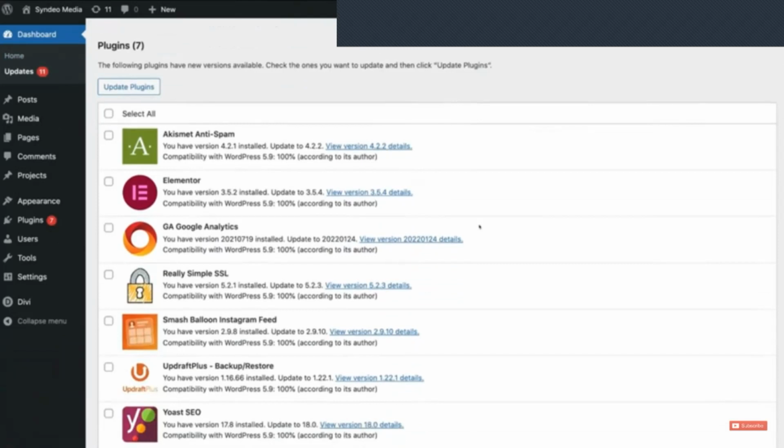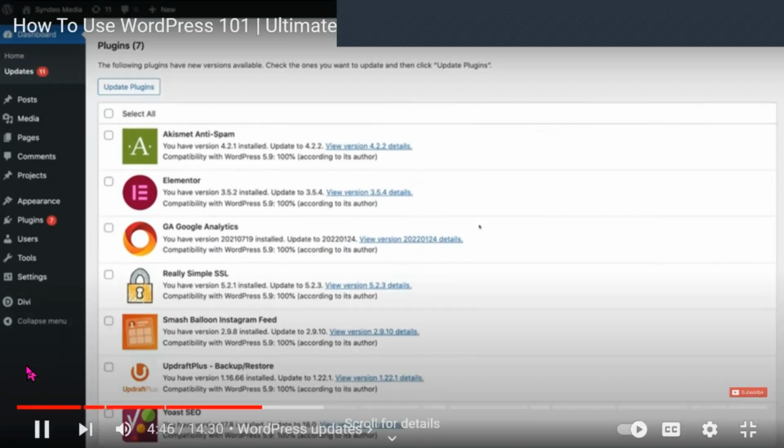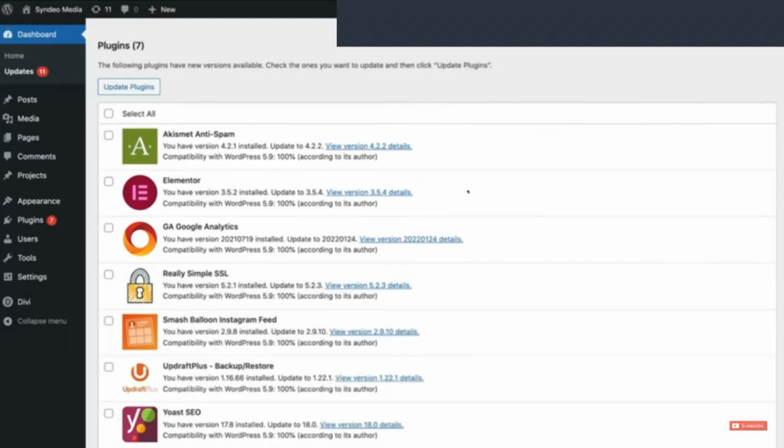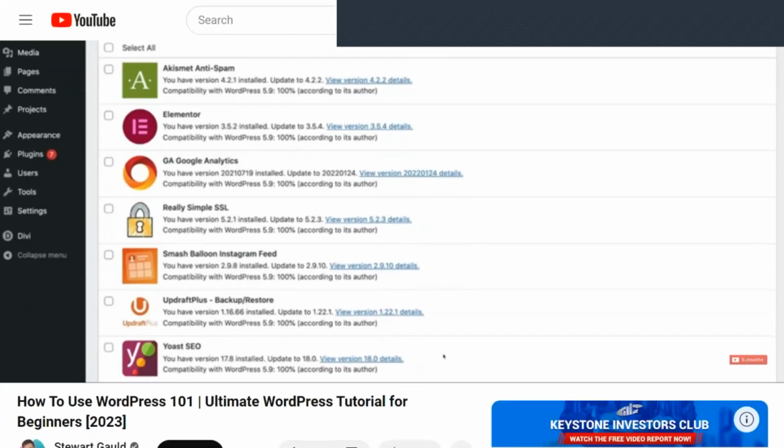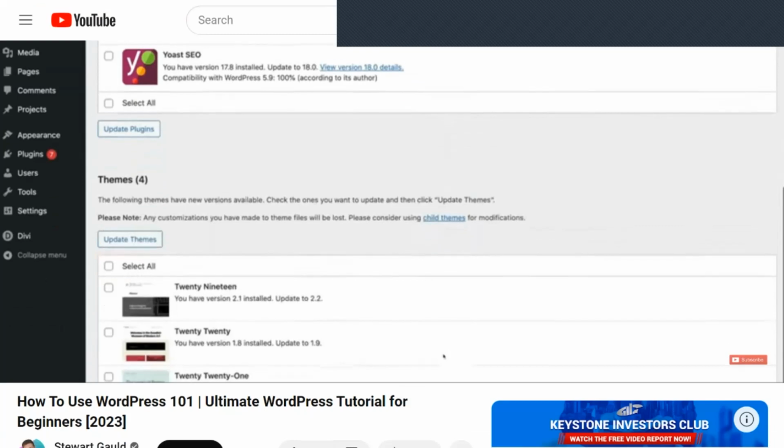Now think about plugins as additional features that you can add to your website. So these are all the plugins that we have already installed on our WordPress website, and we'll talk more about plugins shortly. Then below plugins, we have themes.